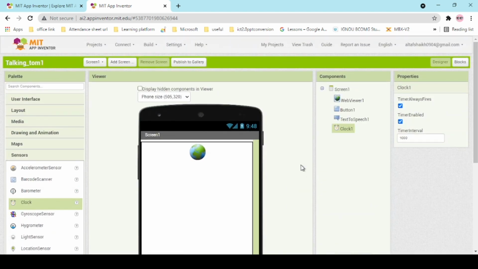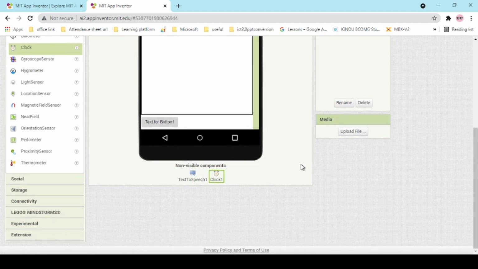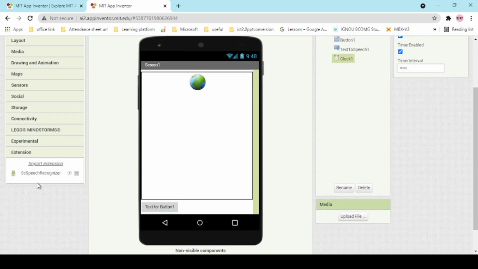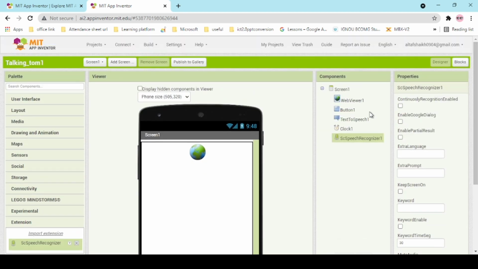Fine. But if you see, I have not brought in the extension that I imported, so I need to drag the extension. I'm going to drag my extension over here. Okay. So now I'm having all the things which are required for me to make a talking Tom. I'm having a web viewer. I'm having a button one, text to speech, clock one. Please recognize them.